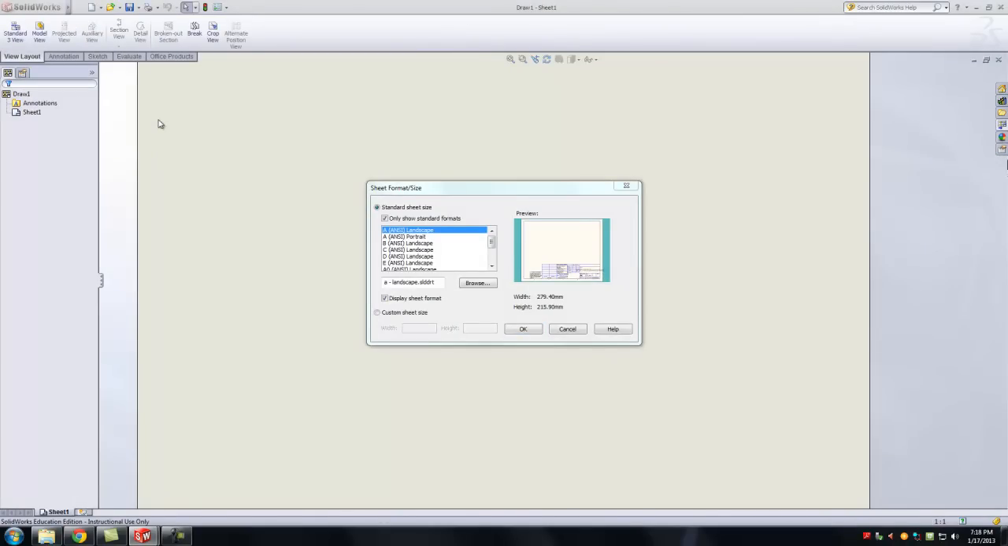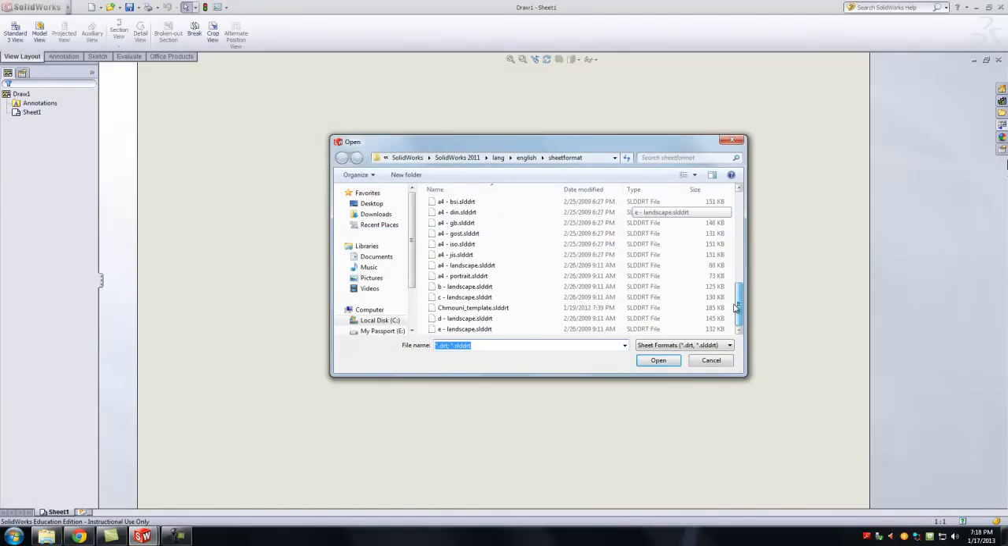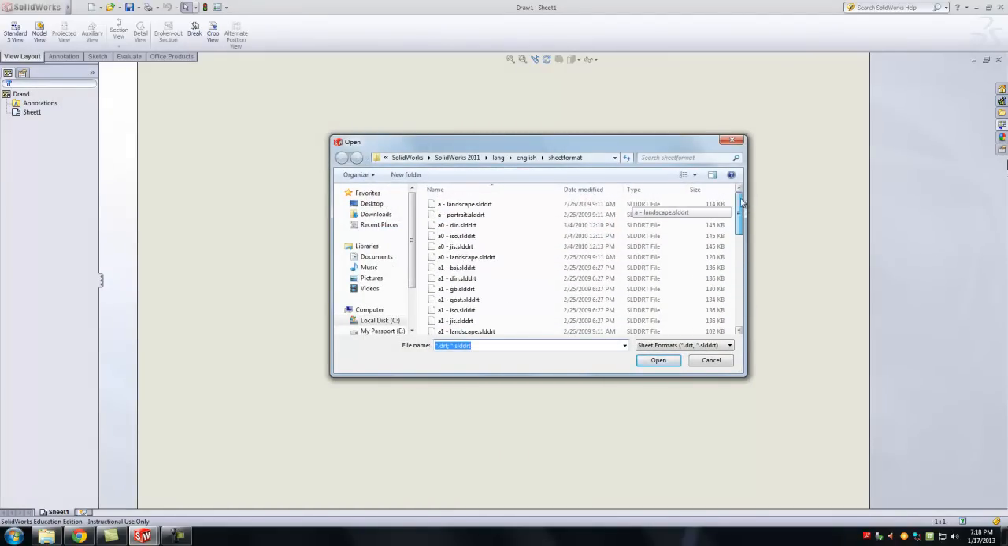Sometimes if you are using the installed version on your computers, you will not see these availabilities here. It will only load up the ISO options. What you have to do at that point is click Browse, and that will open up the list of all the sheets that you can actually use. I'm going to show you later on how we can create our own sheet.